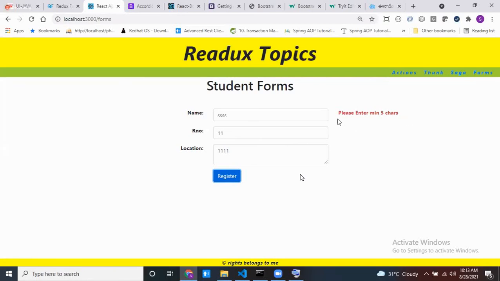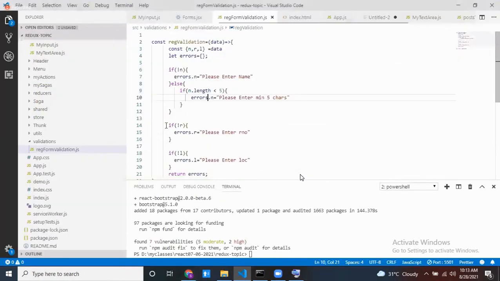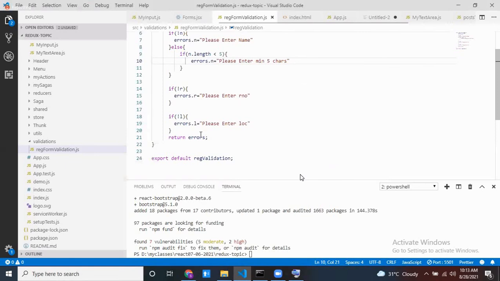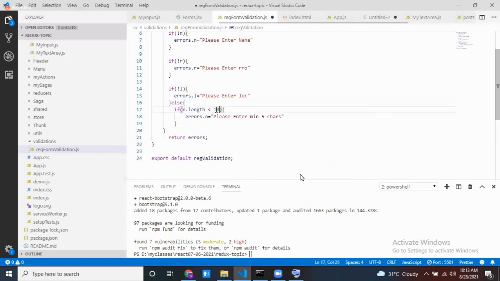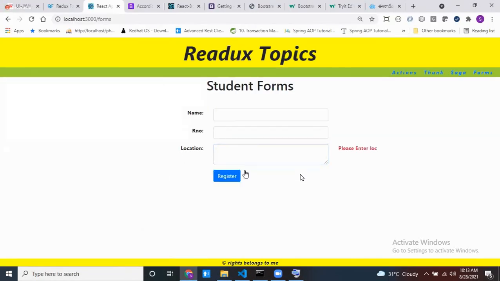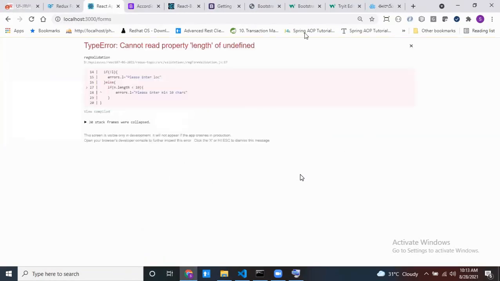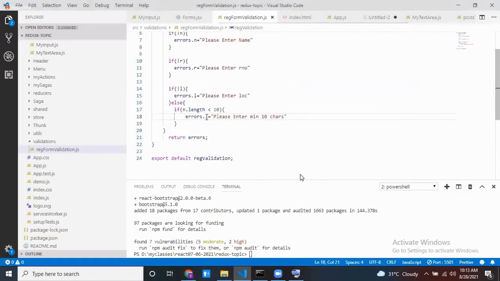Now my name should be an email. My location is there, right? My location should be a minimum of 10 characters. My name should be in email format. Come here, see this, please enter location. If I enter something, this is some error. Why? This is L, not this.